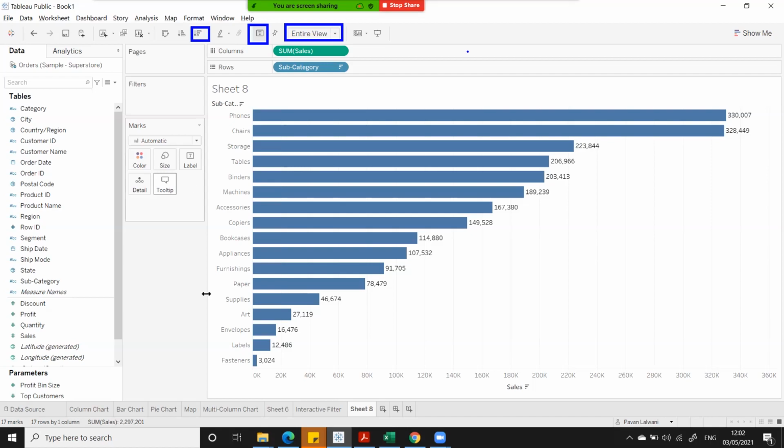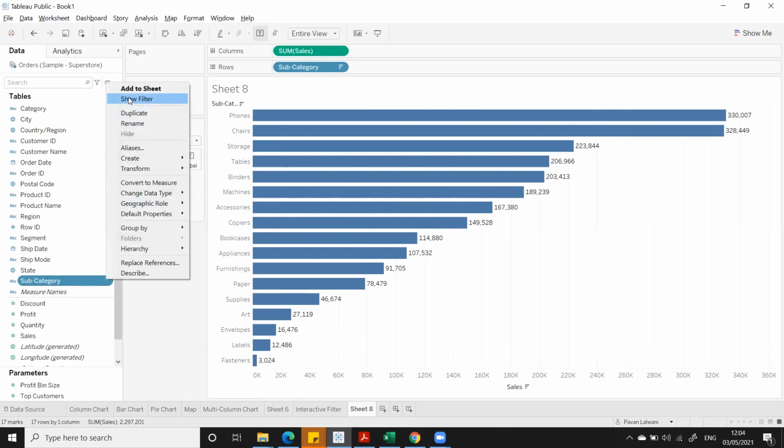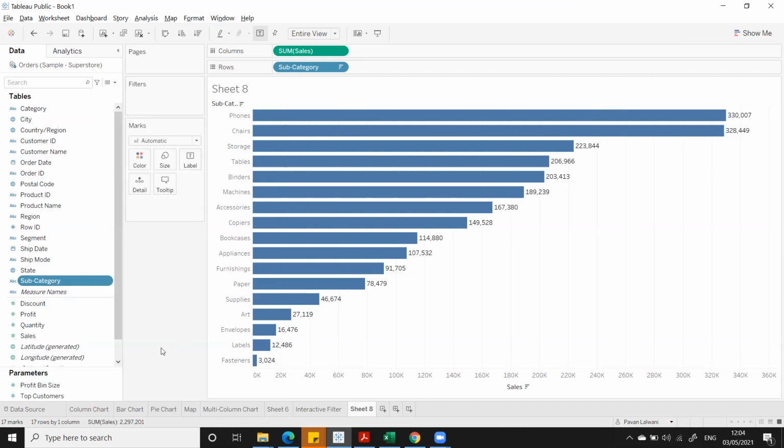Now please see here, what are the four types of filters? Everyone, please observe on my screen. Number one, one method was the easy method. You can right click and click on show filter. That was one easy method. The actual method is you should drag subcategory into filters the same way like you do in a pivot table.